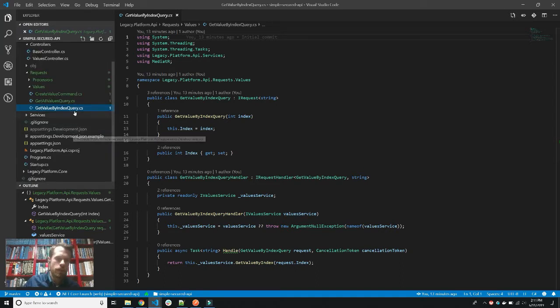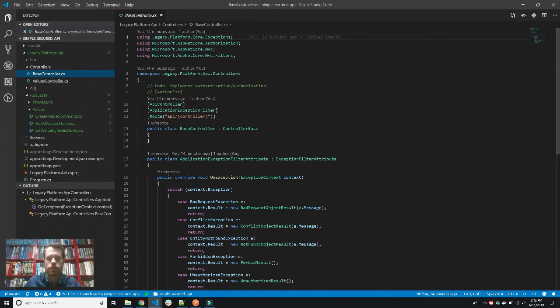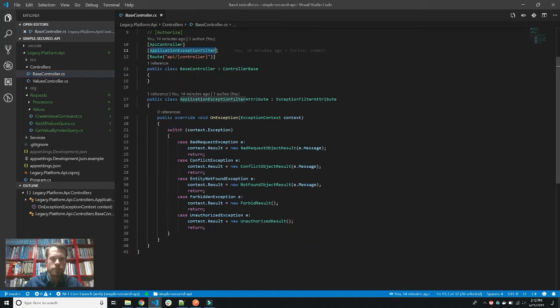Another problem we're solving is how to turn these into appropriate response codes. So what we're going to do is go to our base controller. So base implementation here, it's an API controller. We added a base route. So basically everything's going to go through root/API/ the controller, and then you can implement routes on top of that. That exception filter here is the key.